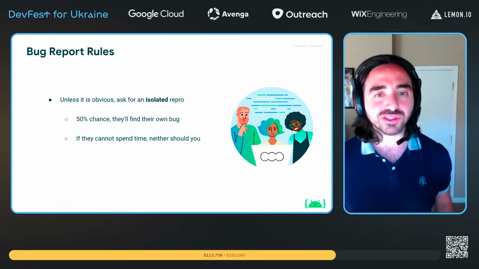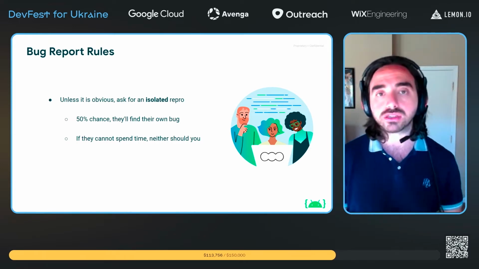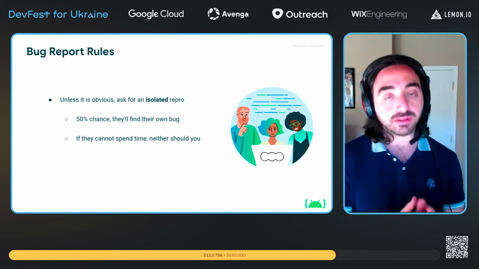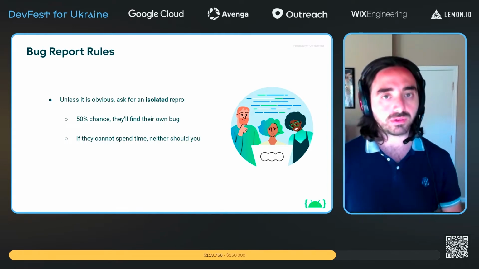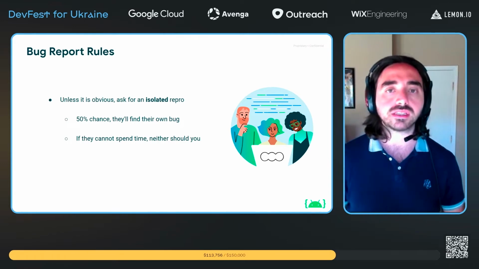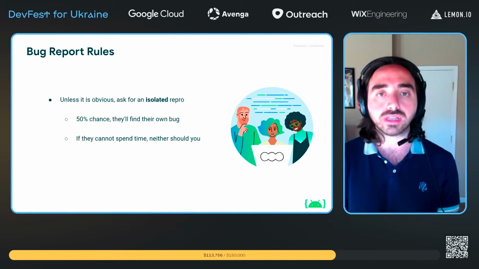And even more controversial, if that person is not going to spend the time to isolate it, you don't have to spend the time to figure out the bug. I'm not saying ignore your bugs, but you have limited time. You have a bunch of features or other bugs to work on. So while prioritizing these, you should prioritize the things that are very clear and that you can act on.